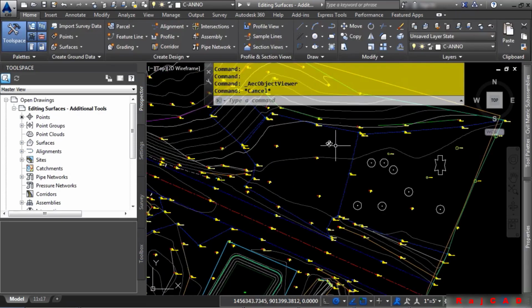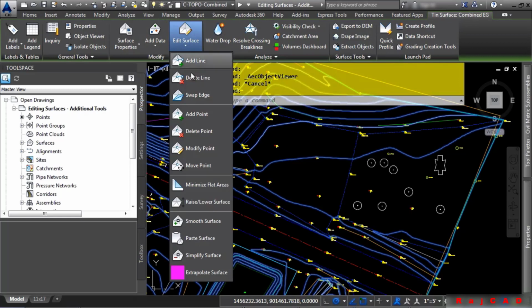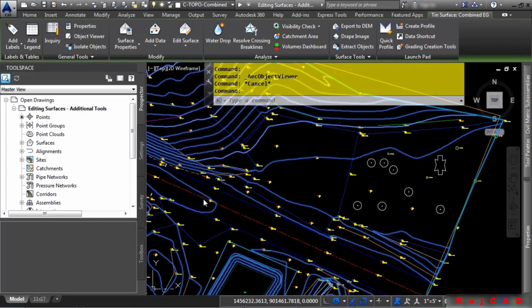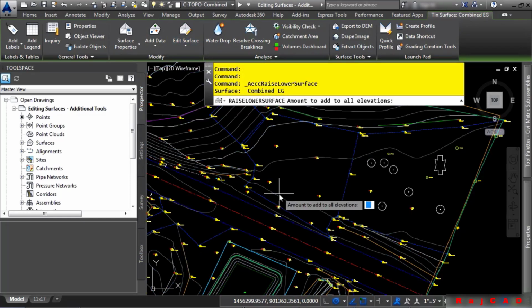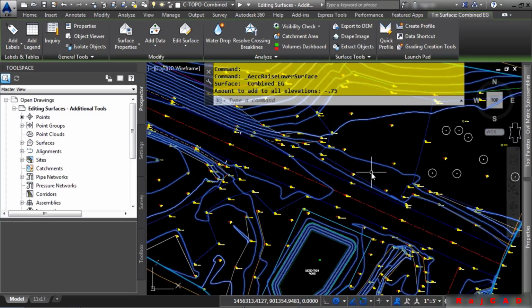One of the other really cool tools is the ability to raise or lower your surface. Let's go ahead and select my surface. We'll go to Edit Surface and then choose the Raise Lower Surface command. Let's say you have a proposed surface, but you want to start grading or doing some sort of design a certain distance below the elevation that you're supposed to start design at. So I'll just type in -0.75 and press Enter, and now that surface is lowered by that distance.